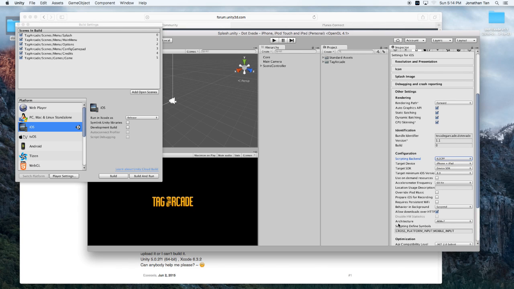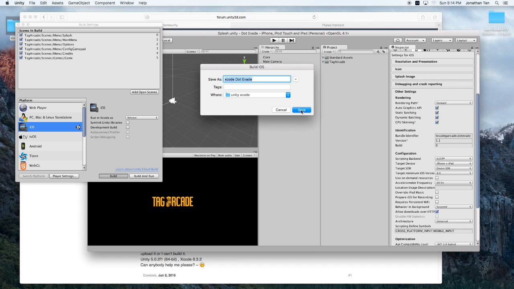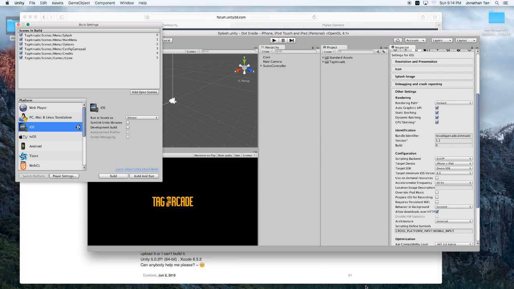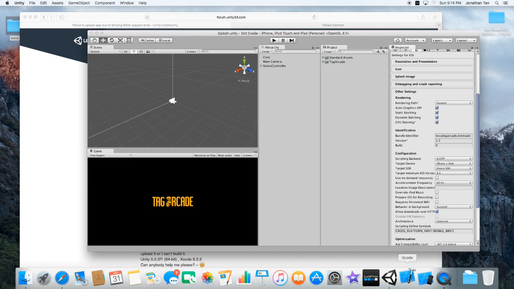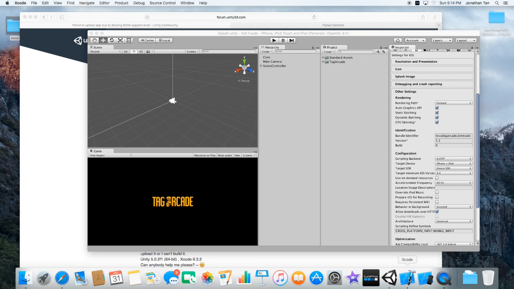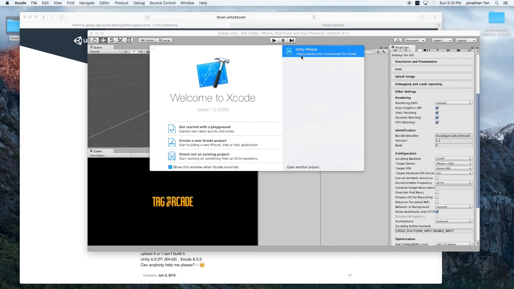Once you do that, scroll down to the bottom, and for architecture, you have to change it from ARM version 7 to Universal. And remember that bundle identifier I mentioned earlier? That has to go right here, and it has to match up. Once you're done, go ahead and click on the build setting and save your project to wherever you need it to be on your computer. So in my example, I'm going to say Xcode.evade. Once that's done, I'll go ahead and open up Xcode. Okay, so still waiting for Xcode to open.